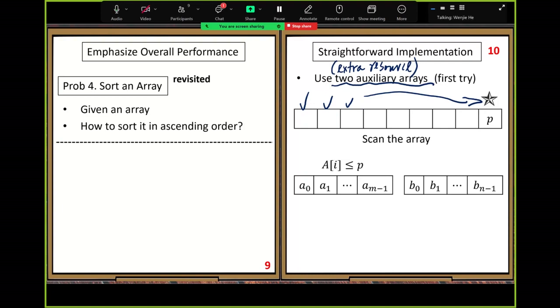So make sure that A of I in the A array is less than or equal to P, and if it's greater than P, you put it in the B array. That's simple, right? One scan, you can get it done. From left to right, you follow the natural order. One scan, you can split your given data into these two auxiliary arrays. That's easy. After that, because you want to put your data back into the original given location in order to do the recursive function call.